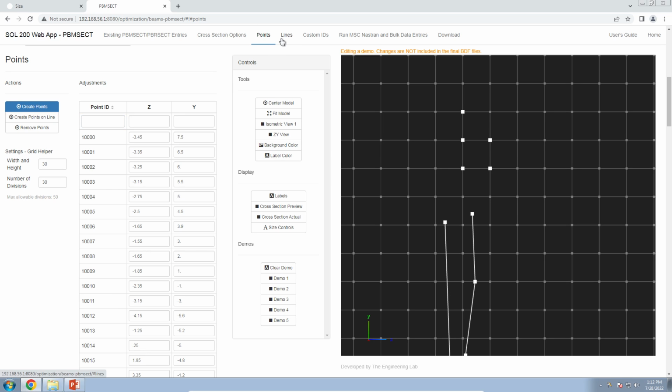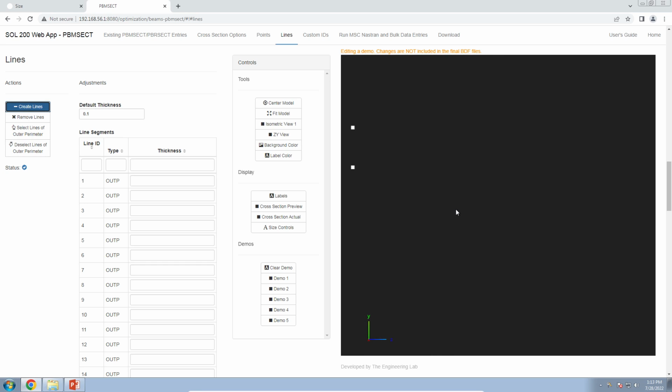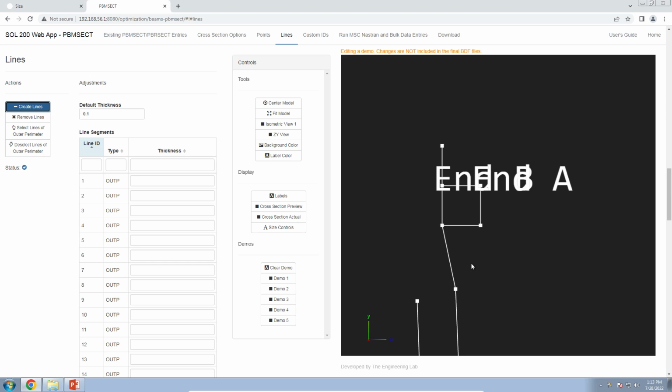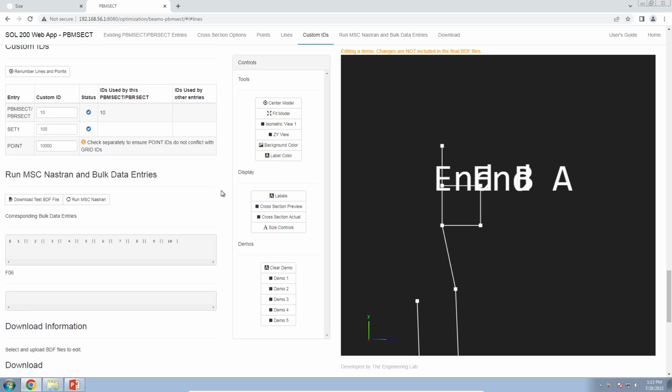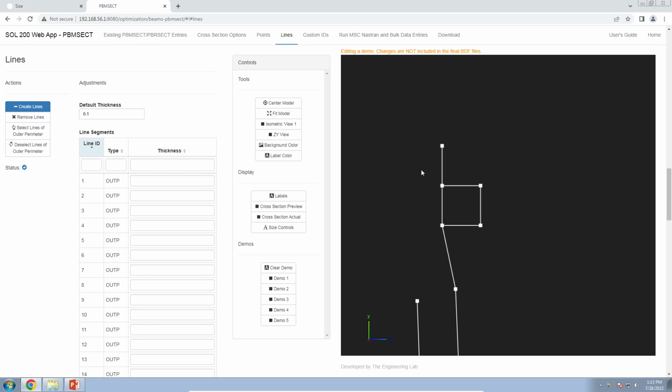After you've created your points, now it's time to connect those points to create your lines. So here, let's go ahead and click Create Lines, and let's zoom in, and we're going to create these lines that you see here on the screen. And then we're going to finish these few lines. Every time you create a point, you create an internal point bulk data entry. Every time you define a line, you're creating a set1 entry. So I'll show you what that looks like in a moment.